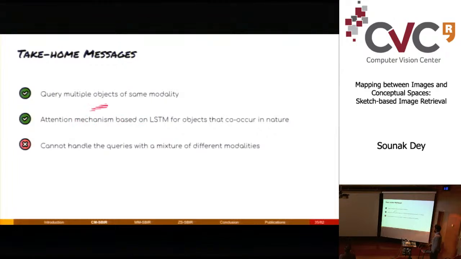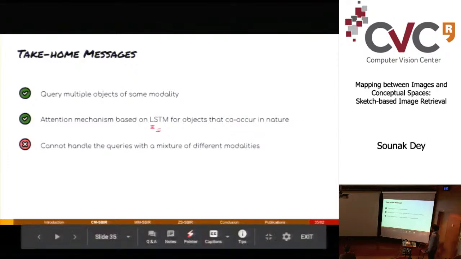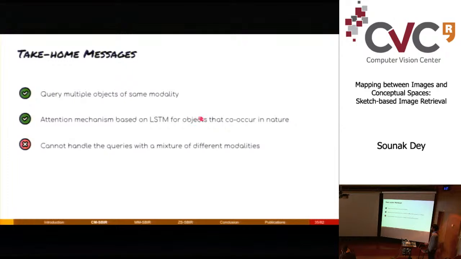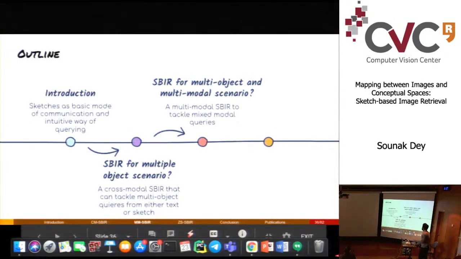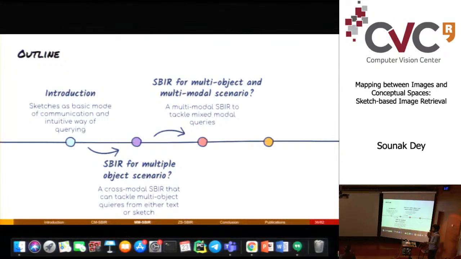The take home messages: query multiple objects of the same modality. Yes, we got it. We can query multiple objects using the same modality, either sketch or text. The attention mechanism using LSTM for co-occurrence of the objects was also achieved. But what we couldn't handle here is if the queries had mixed modalities, from text as well as a sketch. So going forward, we will be looking at how to solve the multi-object and multi-modal scenario using both modalities of text and sketch.